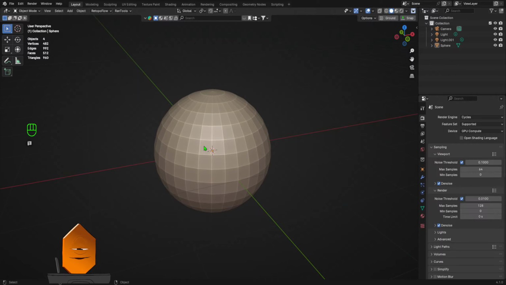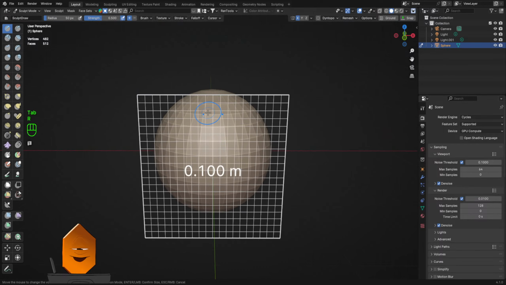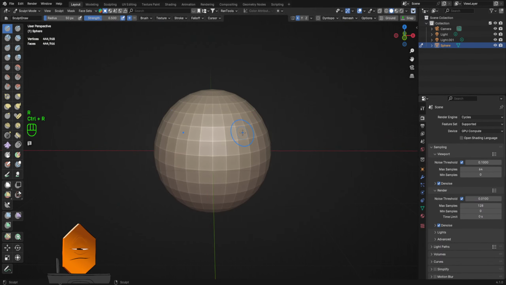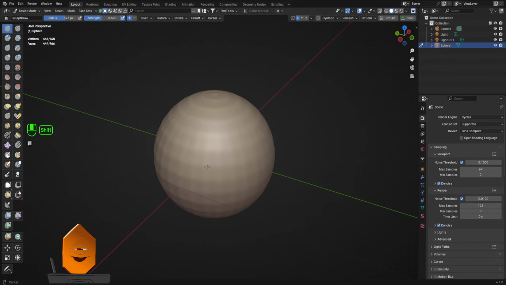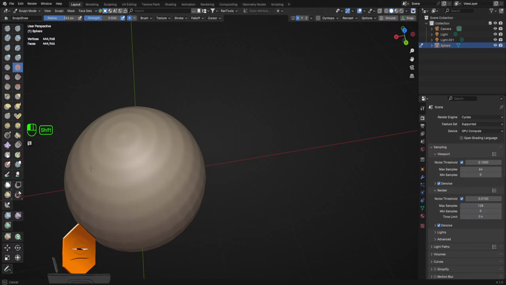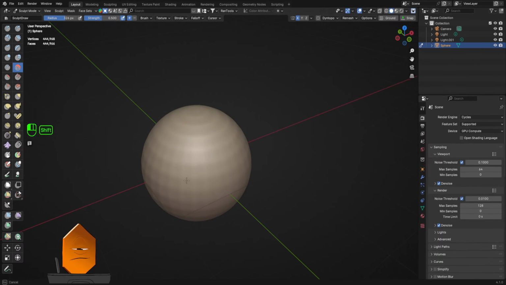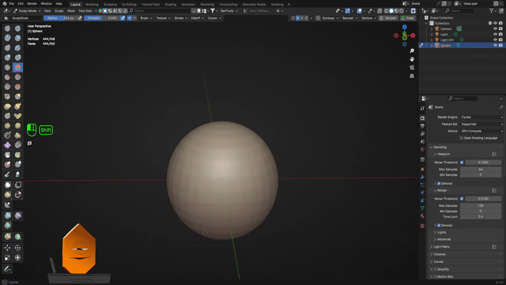So, I'll just grab this, I'll go into sculpting mode. I'm just going to give it some resolution so I can sculpt on it. Smooth it out a bit. Now right now I'm just using my mouse, and I'll show you what I mean in just a second here. So let's turn on X symmetry. X symmetry's on, good.